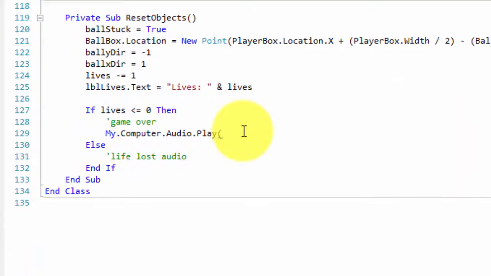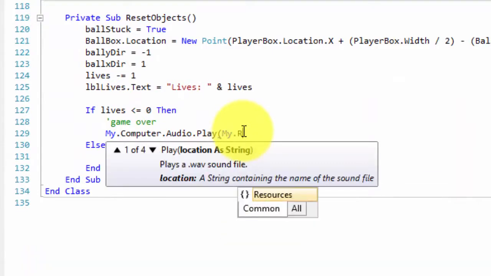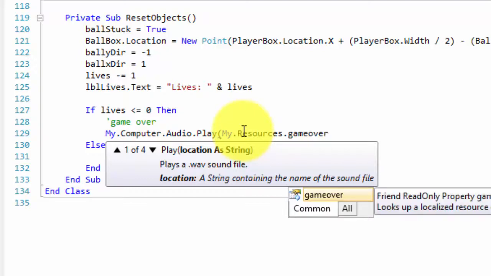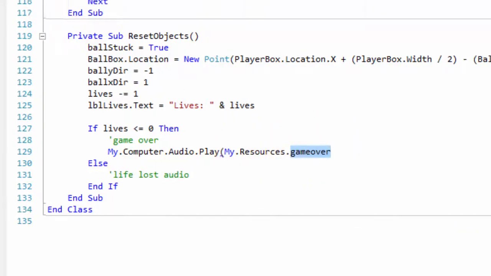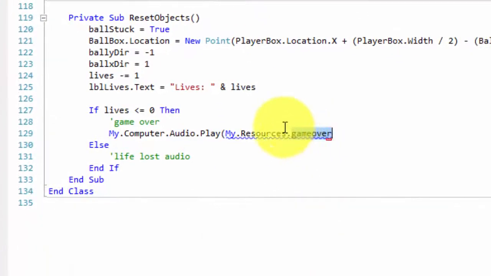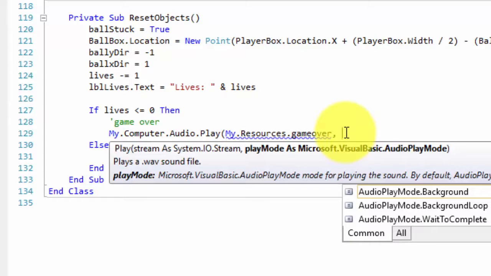So to grab that, it's in my resources. So my.resources.gameover. Okay, and we have to use the same name right here as is listed here for each of these audio files. So if you change these, make sure you use them here in code. So right now it's giving me an error because what it needs next is a play mode.